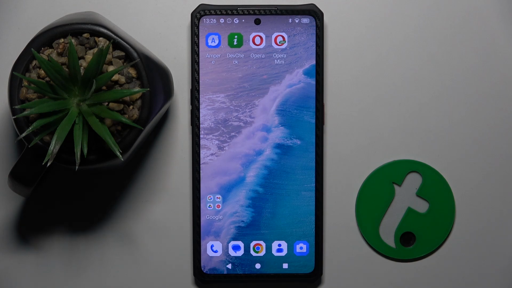In front of me is the IIIF150 Air Ultra, and in this video I am going to show you how to unblock a number on this device.